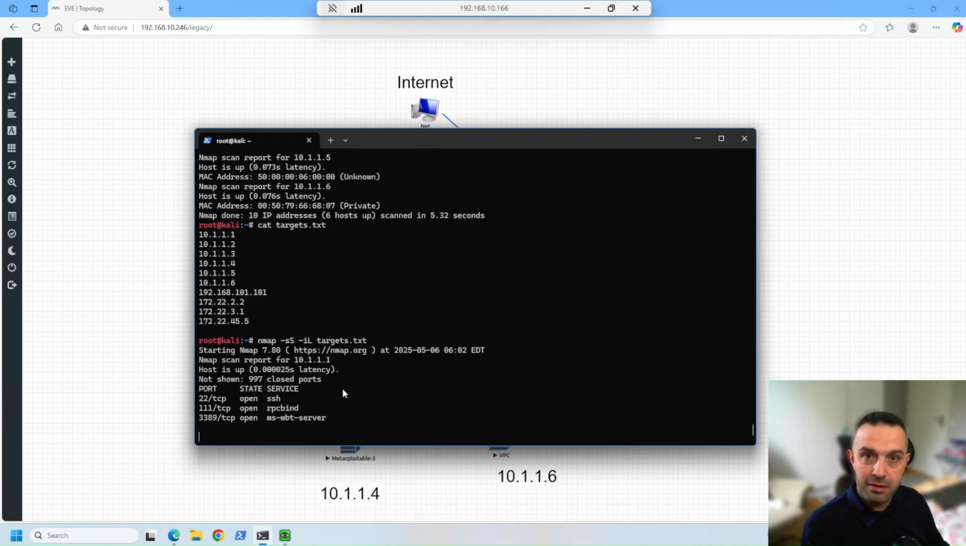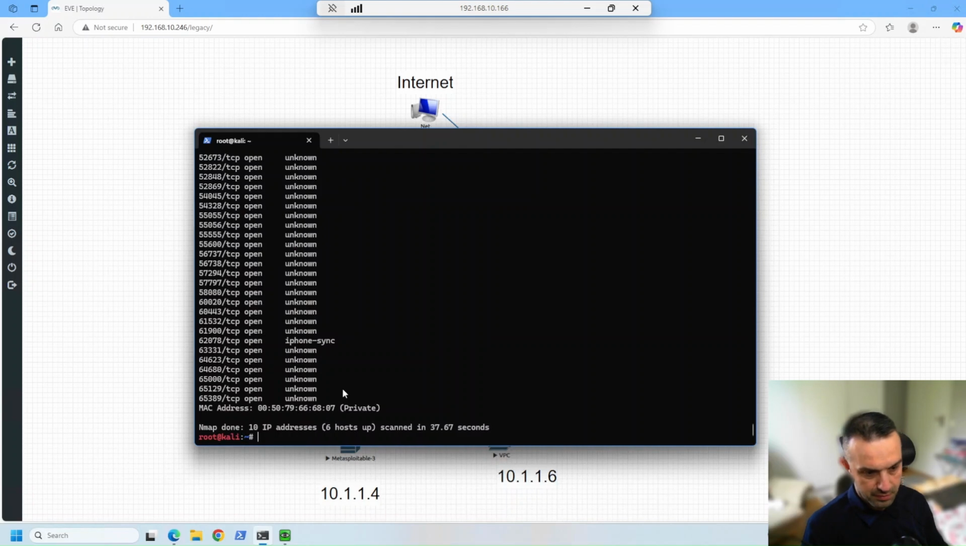So how does the -sS work? Nmap sends a TCP SYN packet like a starting handshake. If the target replies with SYN-ACK, the port is open. If it replies with RST, or reset flag, the port is closed. So Nmap never completes the handshake, so it avoids logging in some cases. Okay, it took 37 seconds. So let's do the same, but only with the -sn.